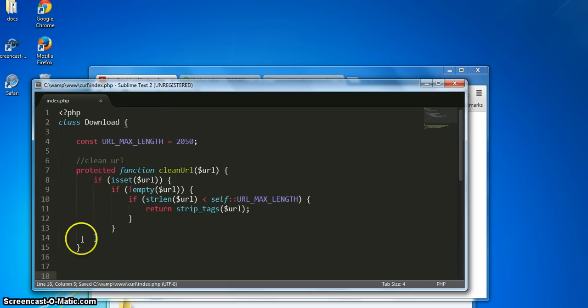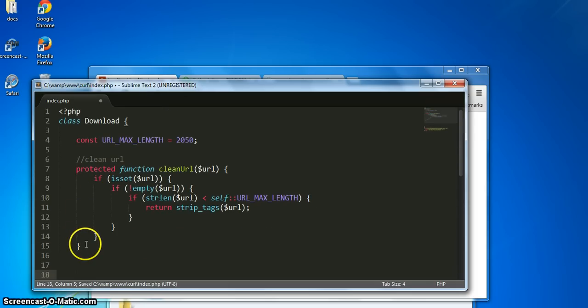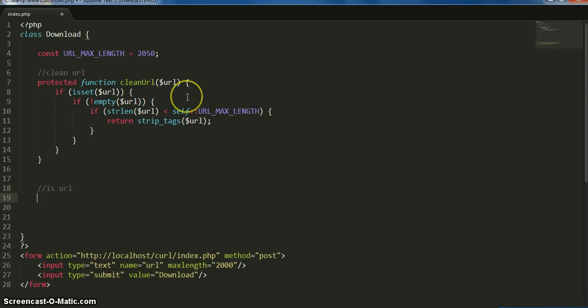We're going to create another function to verify whether the URL is actually a URL. So we're going to say is URL. Let's open this out. We're going to make it protected as well, protected function.